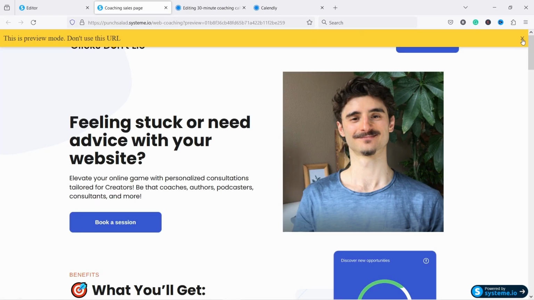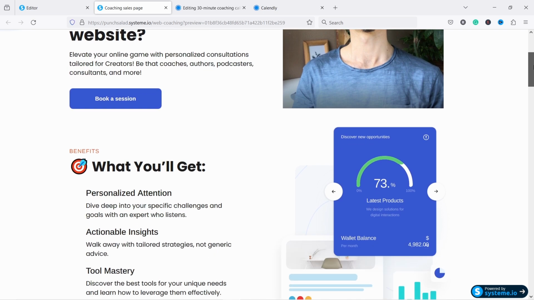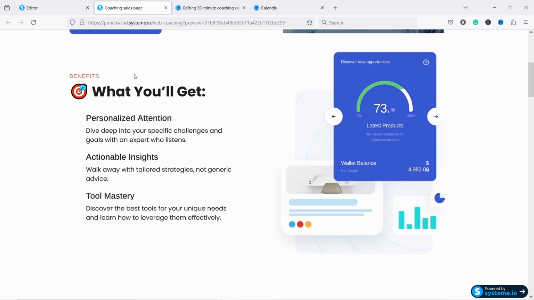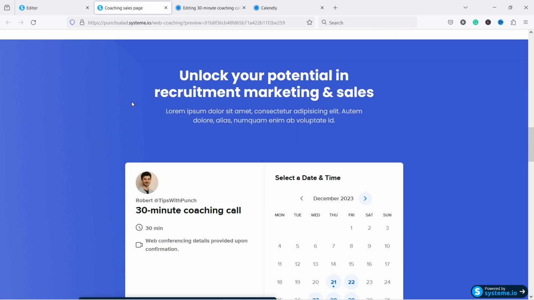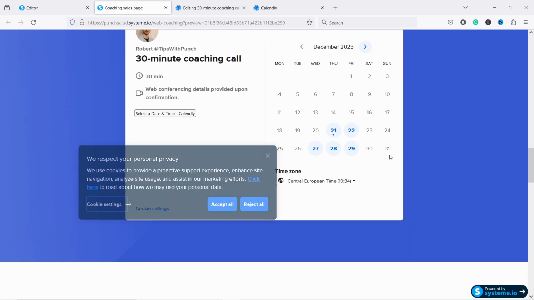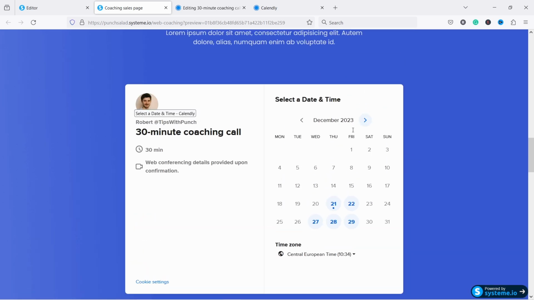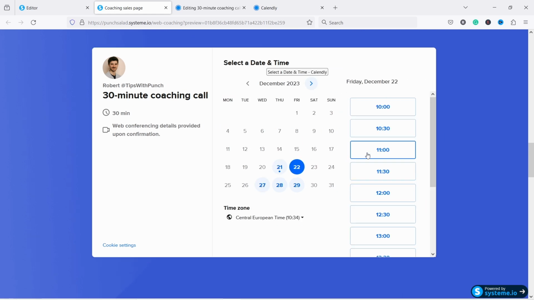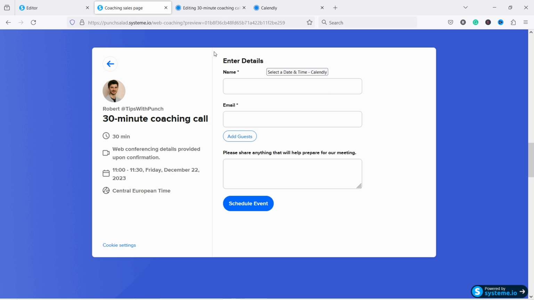Okay, it's warning here. This is the preview. So what you can see here, oh yes, what you'll get. And this is the section we set up. And here is the calendar we just embedded to our system page. From here, I could now select a date and just go ahead and book appointment with myself right now.